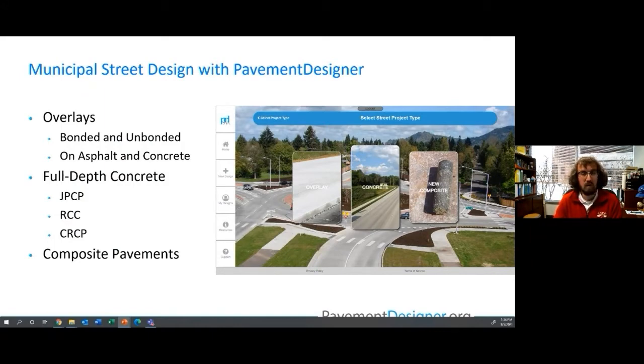We can design for our conventional jointed plain concrete pavement. We can design for overlays, whether they're bonded, unbonded, on asphalt, on concrete, doesn't matter. You can design it with Pavement Designer, and it's fairly simple. We can also design RCC or continuous reinforced concrete pavement. We can also design composite pavements within here as well. So a lot of versatility within here.